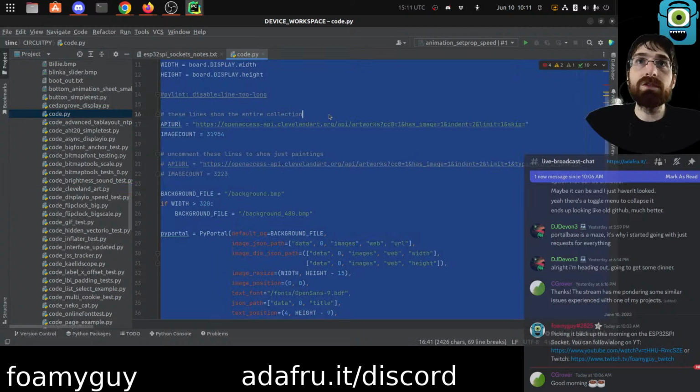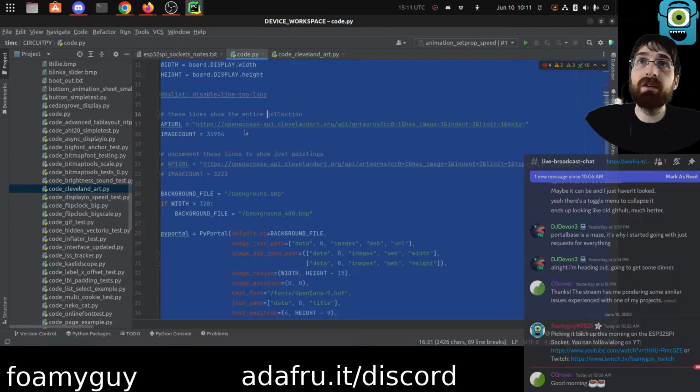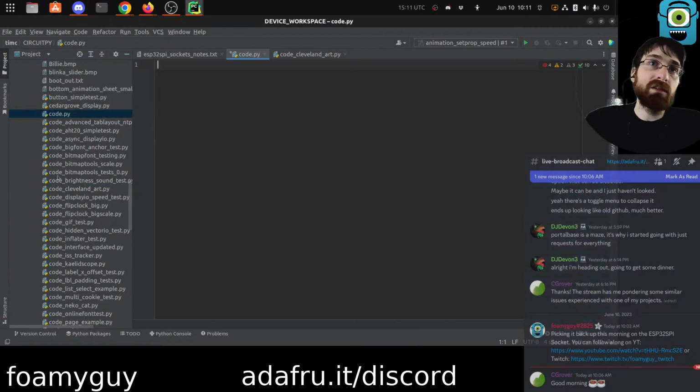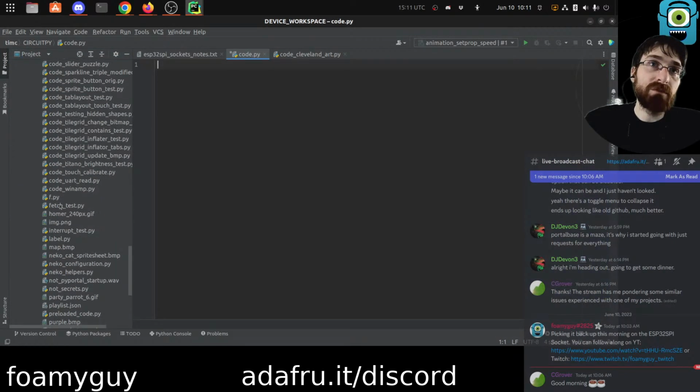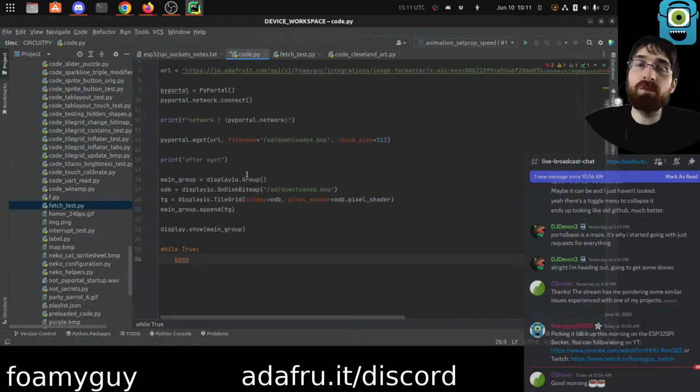What I'm going to do is copy from CodePy and paste into Cleveland Art. These are probably the same, but just in case there were any changes in Cleveland Art, we want to get those and save them in there. And then inside CodePy, I actually want to put fetch test, which we made yesterday. That way, because this is a more minimal program, it will only download one thing. It will not try to keep going on a loop.